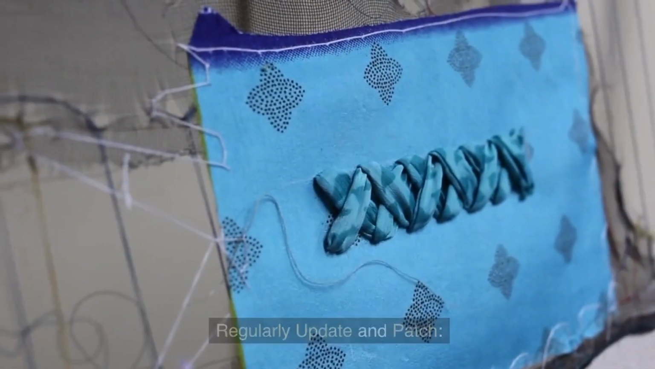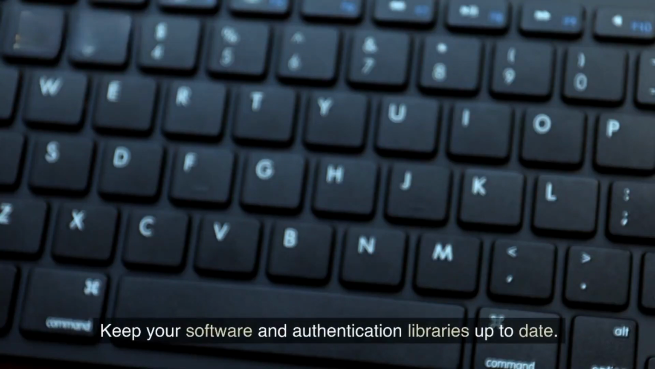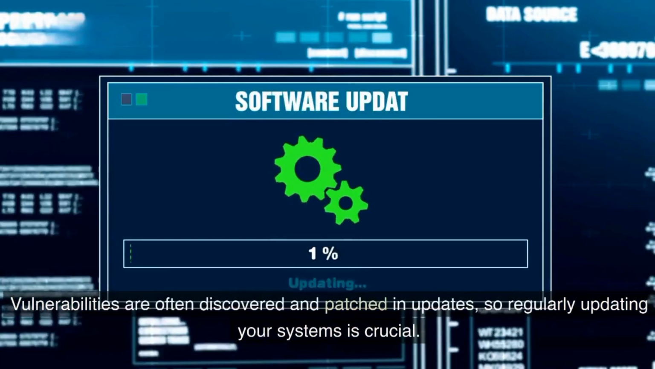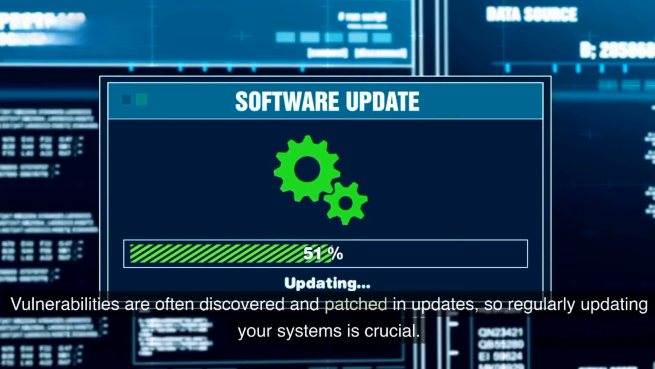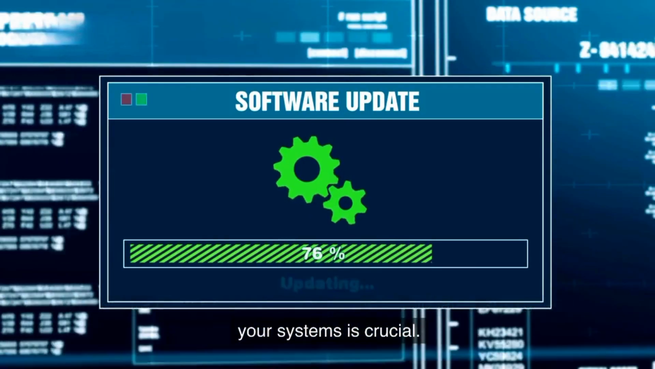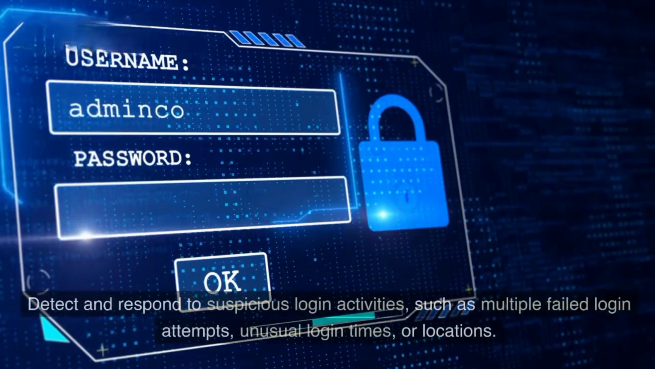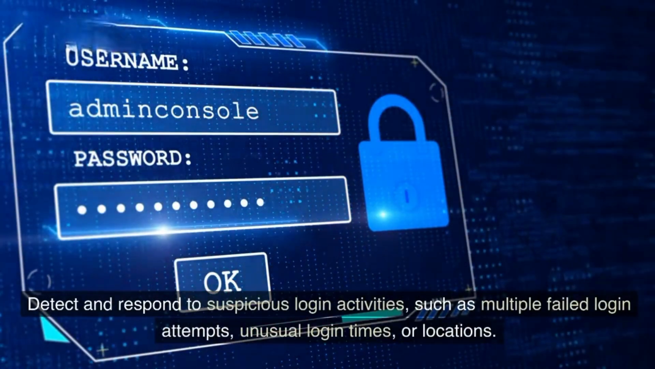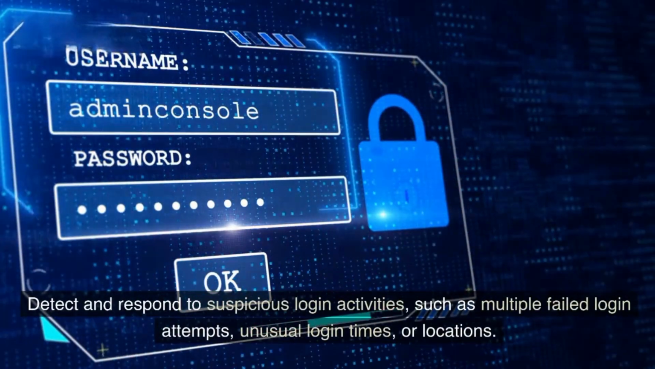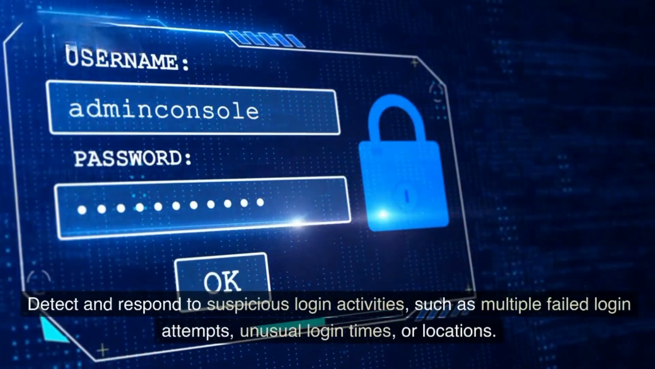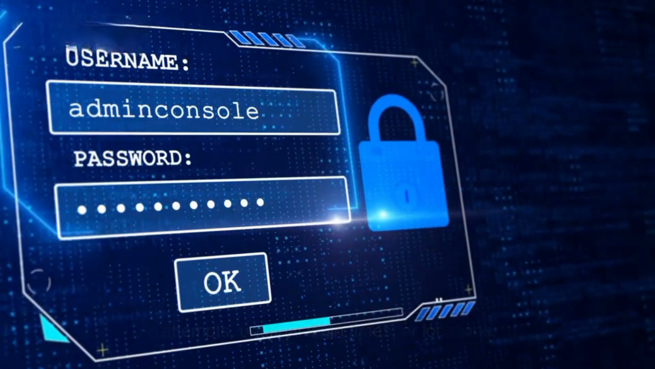Regularly update and patch. Keep your software and authentication libraries up to date. Vulnerabilities are often discovered and patched in updates, so regularly updating your systems is crucial. Monitoring and logging. Implement robust monitoring and logging. Detect and respond to suspicious login activities, such as multiple failed login attempts, unusual login times, or locations.